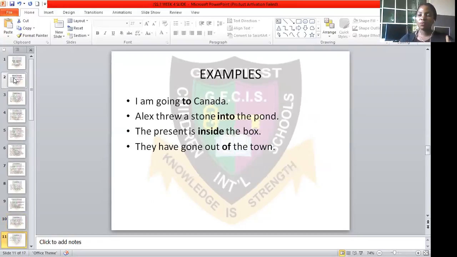Examples. I am going to Canada. So what is the preposition in the sentence? To is a preposition. Alex threw a stone into the pond. So yeah, into is the preposition in the sentence.